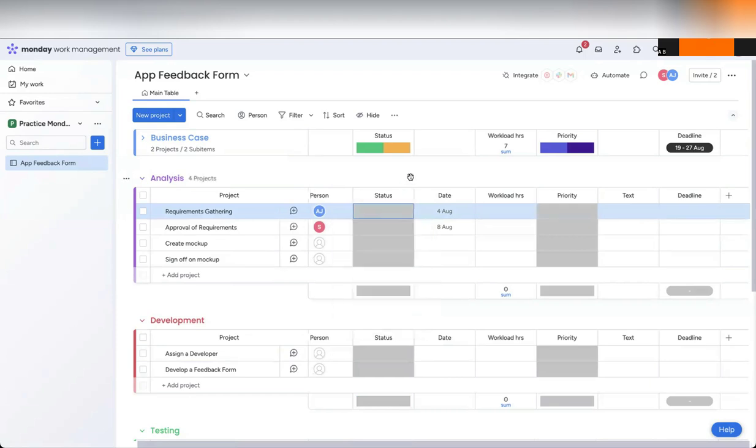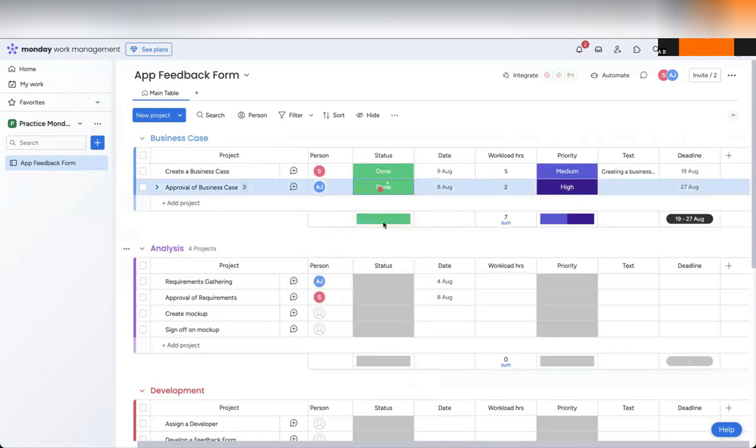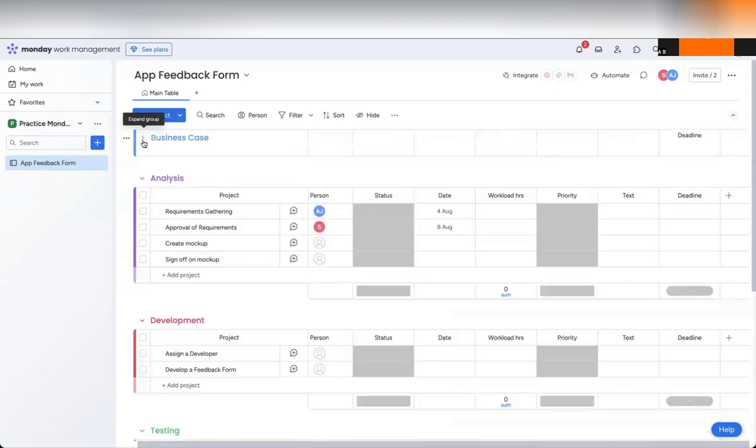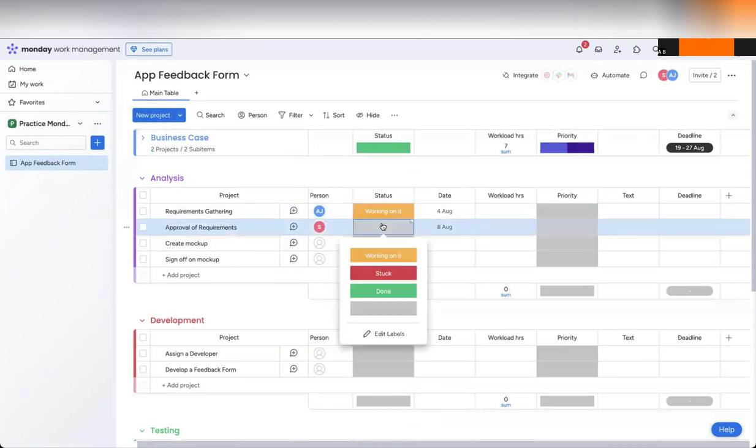Before that, we can change the status before in business case to done. Then only we can move from business case to analysis. Let's say this is working on it. Let's say this is nothing, not yet started. Okay. And also we have n number of things.